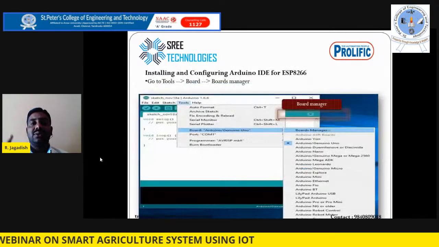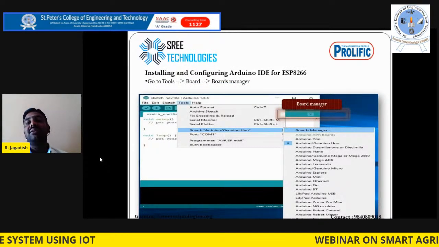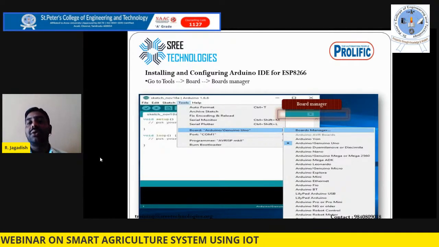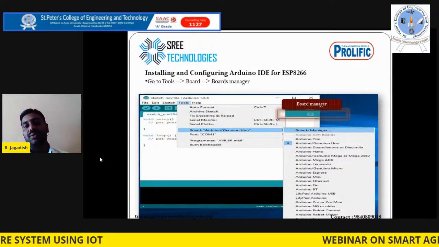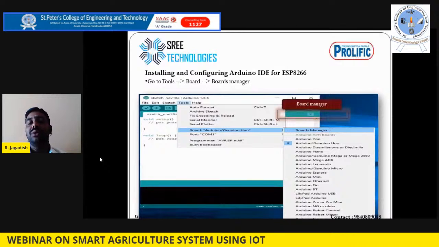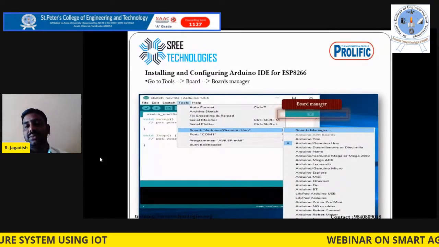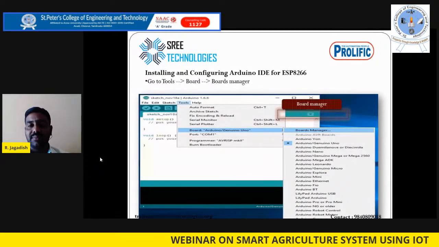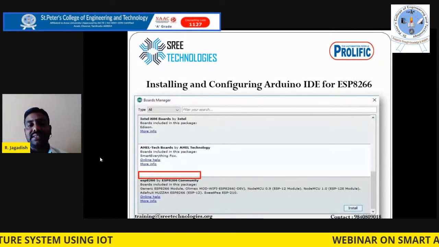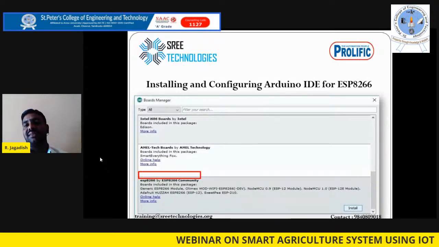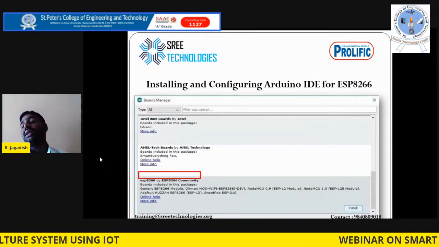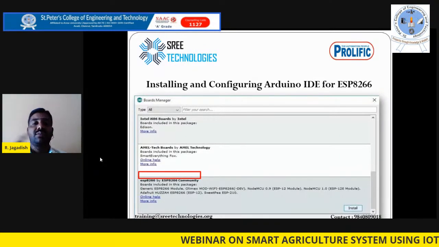By default, it will select the Arduino Uno board only. We want to change this Arduino Uno board into the Node MCU board in the software. Go to Tools, Board, Arduino Uno. First select the Board Manager, then select ESP8266 Community and install. Once you install the ESP8266 community package, Node MCU will automatically be displayed on this screen.